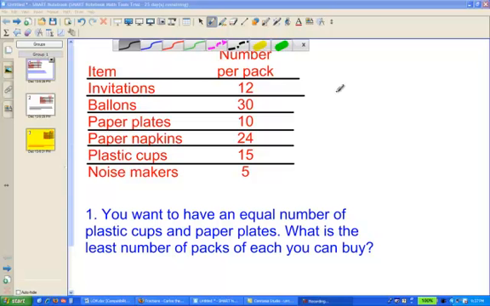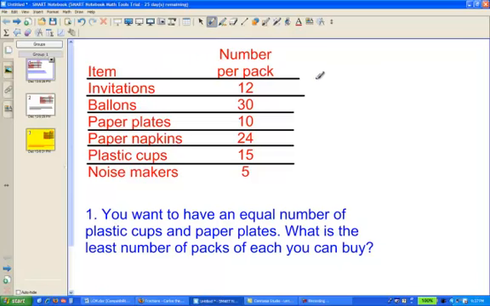Alright, you want to have an equal number of plastic cups and paper plates. What is the least number of packs of each you can buy? So, my plastic cups, how many of those come in? Those come in 15. So here we go, that's 15 right there. That's going to be my top number to put that on top.